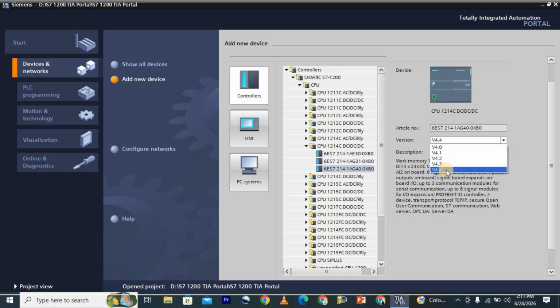I have made a video on that. If you have version 4.0 and you want to upgrade to 4.4, how can you upgrade it? You can find it on my YouTube channel as well. So I am just keeping it 4.4. This is the description and the work memory of that particular PLC. It's 100 KB, with 24 volt DC power supply, with DI14 DO10. I will show you.